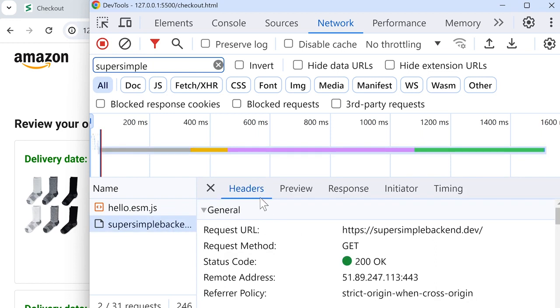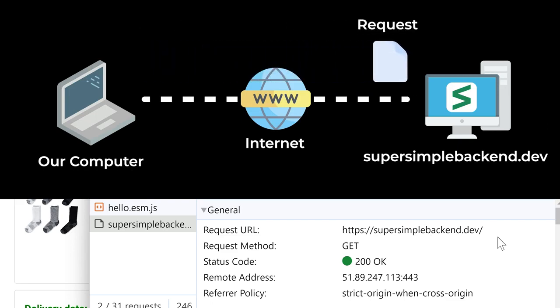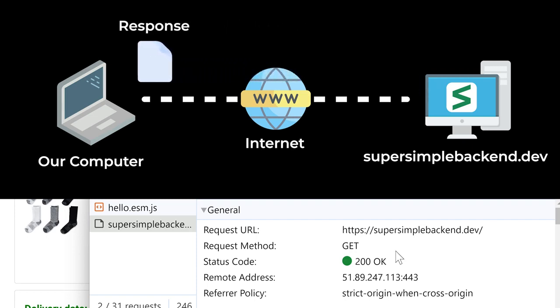On the right side, we have several tabs here. The Headers tab gives us details about our message or about our request. So it tells us which type of request that we sent, which is GET, and the URL that we sent it to, which is supersimplebackend.dev. This sends the request across the internet to my backend. And then when my backend receives this message or this request, it will send back a message, which is called a response.